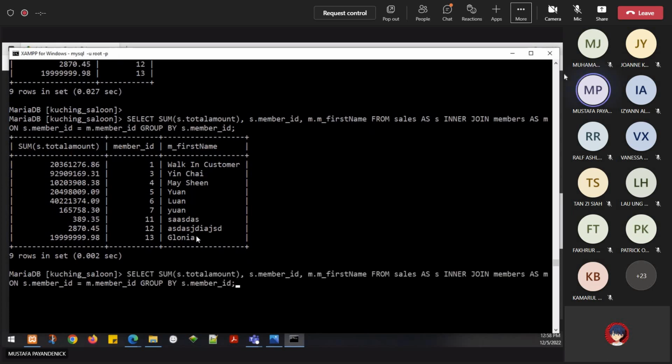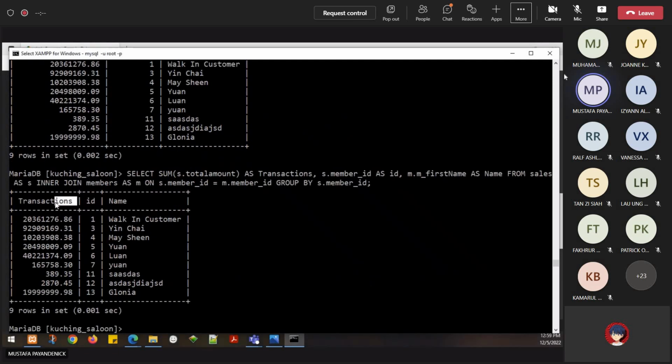So you can even use aliases here. Let me repeat the same command. Rather than member ID, I just put it as ID, simply ID. First name, I just put as name. Something like this. Okay, we need to have a space here. Total amount, I just put as transactions. Let's see. See here, I changed the table column names because I used AS to change the name, which is called an alias. So this is called GROUP BY.